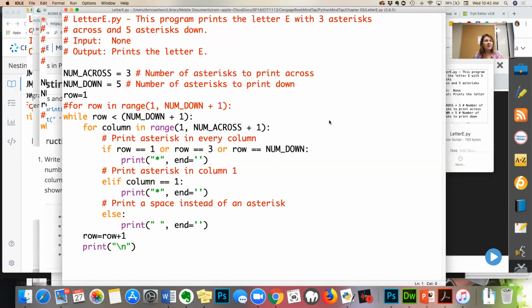For column. William, did you do it differently? Did you make it work? I know you can't see these way back there. Some of them. Can you see them? Yeah. Okay. When I do item. Oh, good. That's good. I sure wish I did. Okay. Print a space instead of an asterisk, else.